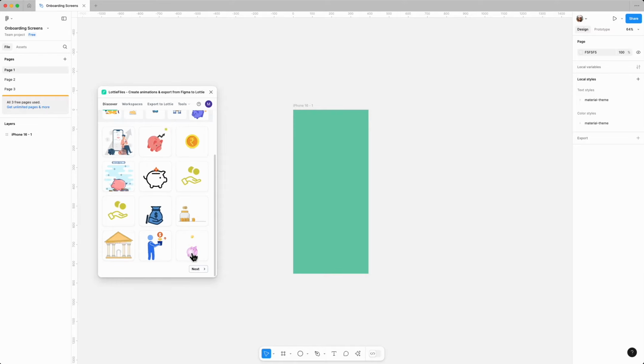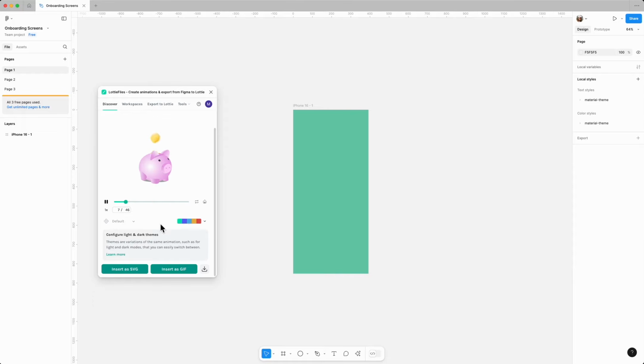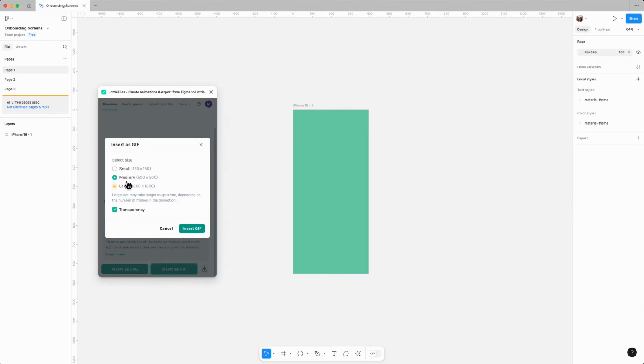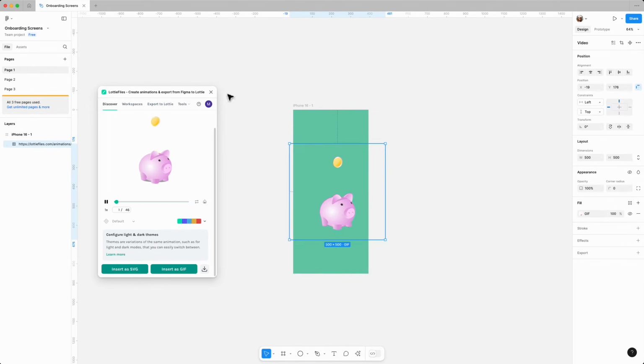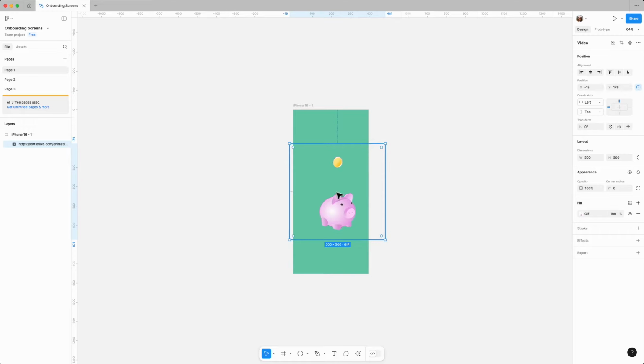Let's select this one. There's an option to change its color, but it works for us as is. So let's insert it as a GIF. Keep it medium size with a transparent background and insert it. Now we can close the plugin.